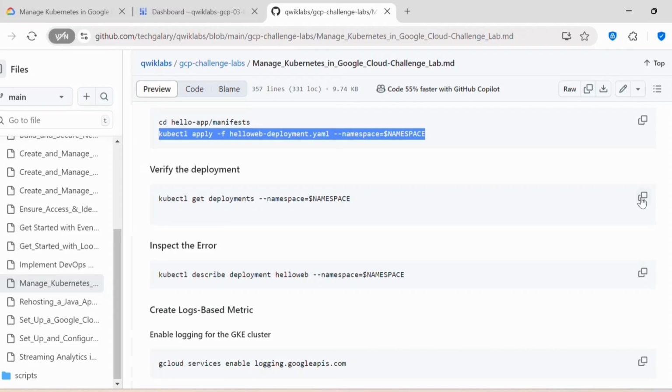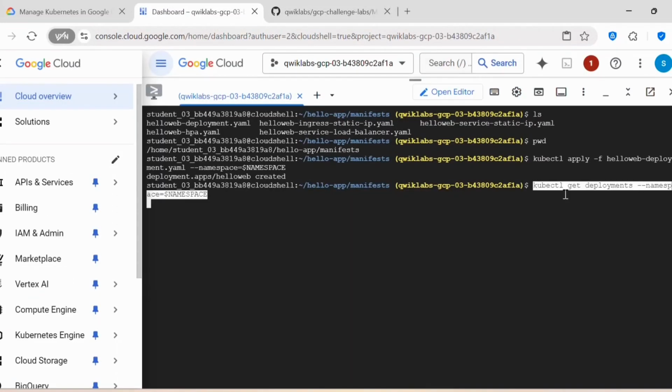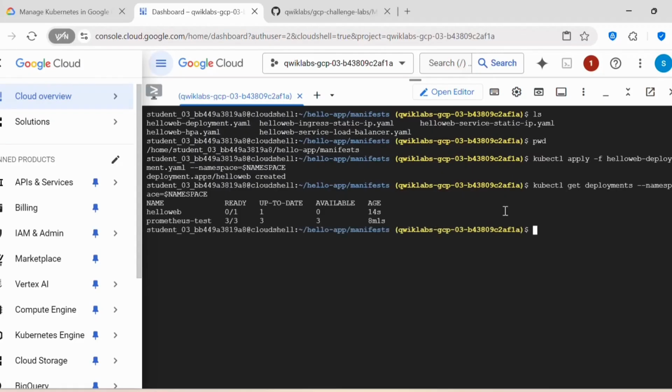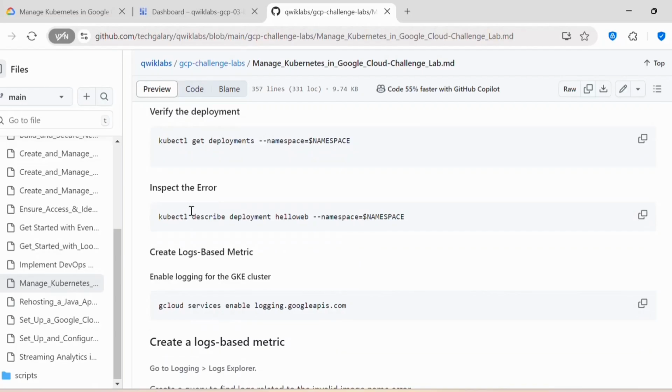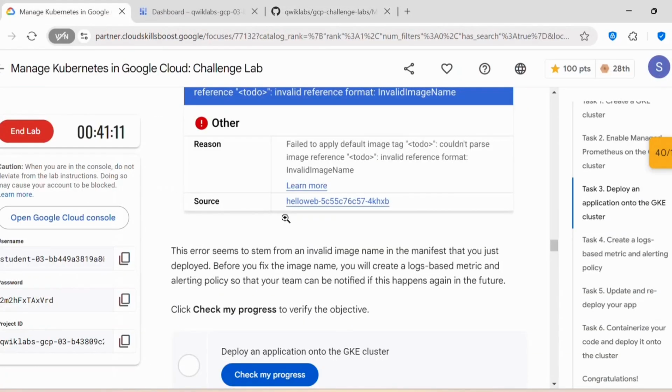If you want to verify the deployment, you can execute this command, kubectl get deployments. You always have to ensure that you pass the --namespace flag, because in that namespace only we are performing all these operations. So you have to provide the namespace name there. Here you can see HelloWeb and Prometheus-test. These two applications we deployed earlier, so they are listing here. Once that is done, we need to inspect the error.